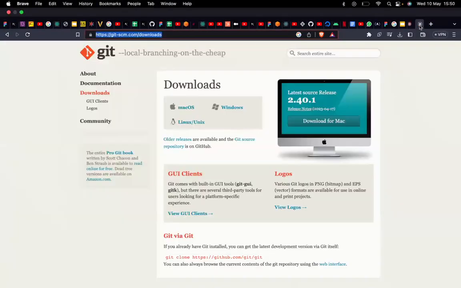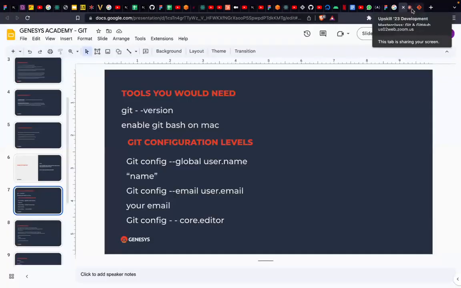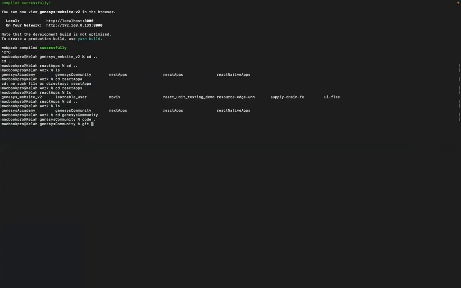But yeah, once you have Git installed, you can come here and check the version of Git that you have on your command line. Yeah, so you can do git --version. And then in my own case, I have version 2.37.1 currently in my system. I'm just trying to show you guys that.